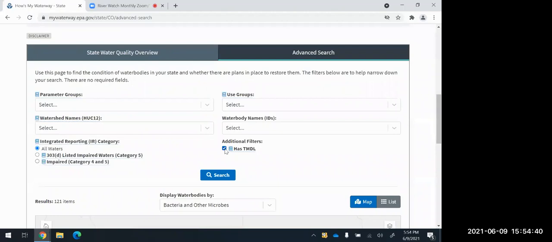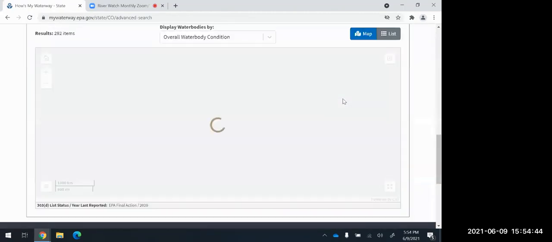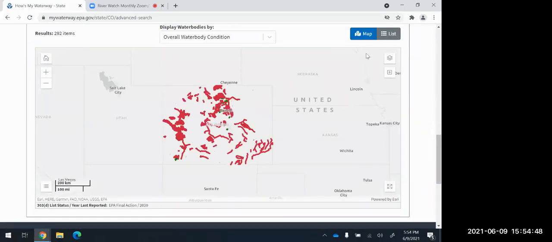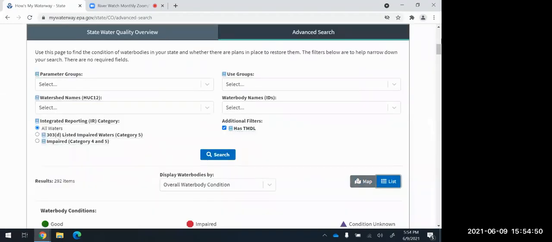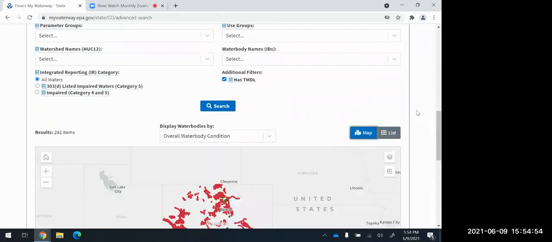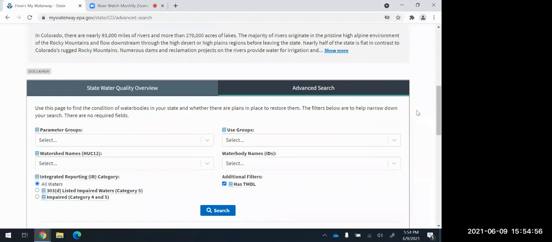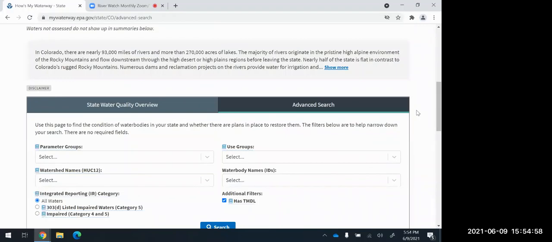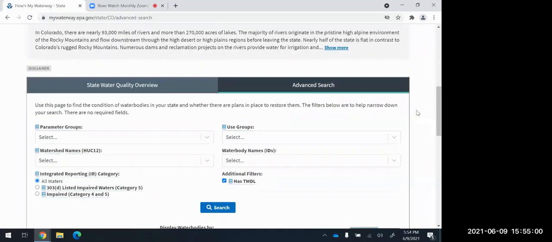If you just want to know where the TMDLs are, you can click that. You got 292 TMDLs in the state. And so those will show there. And then you can also get a list, and that will narrow it down to the waters that just have the TMDLs. So that is the advanced search tab. And Dwayne loves this feature. So he spends a lot of time on this.